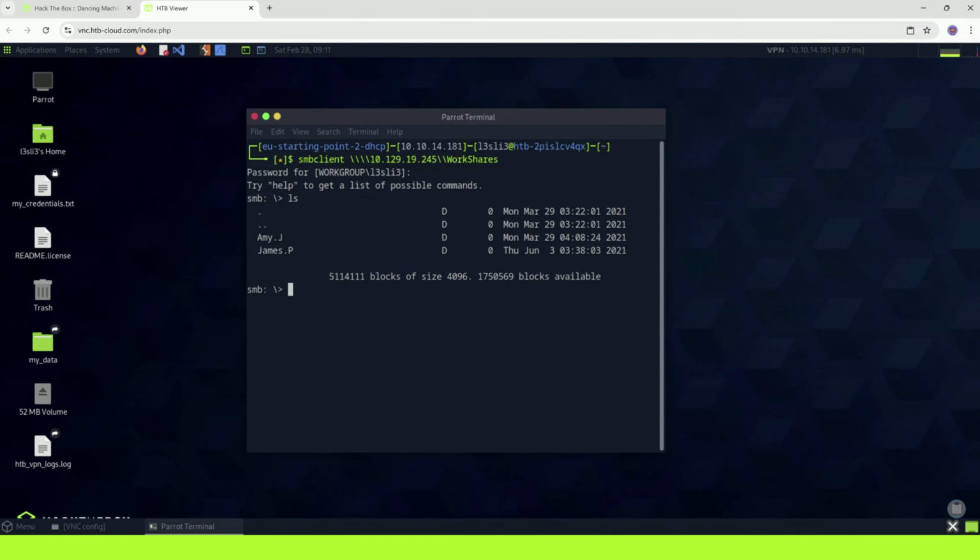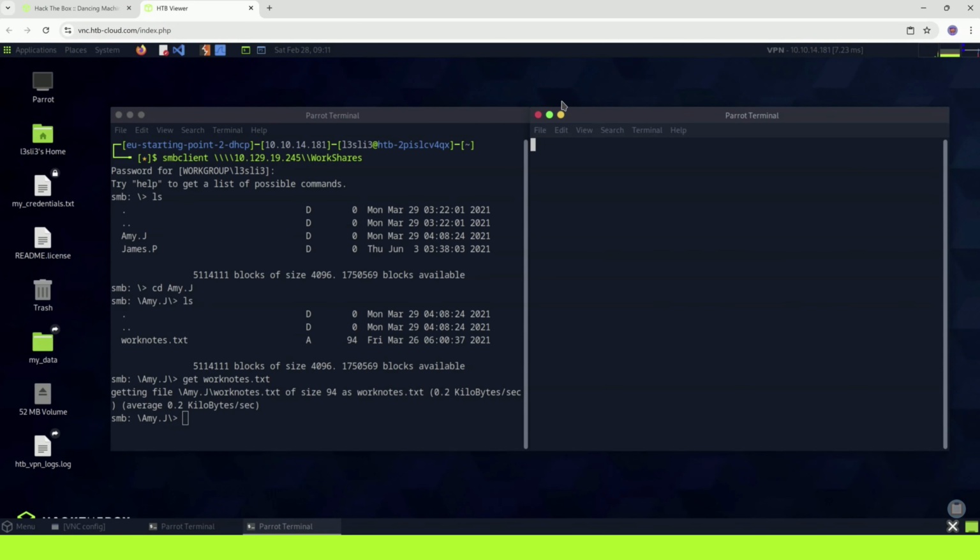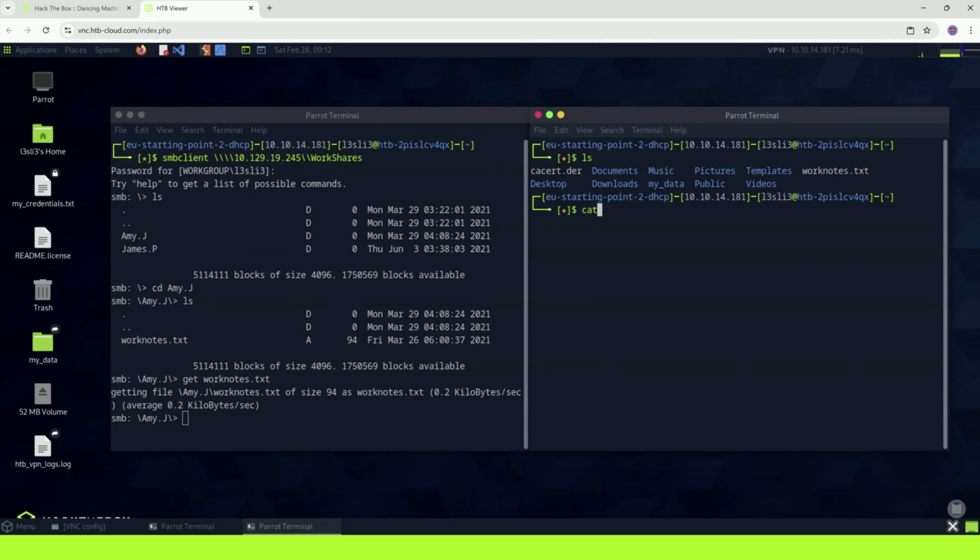Here we have 2 folders, amy.j and james.p. First of all, let's open Amy's folder. Here we have only one file, worknotes.txt. To look into this file, we need to download it, and we will do it with the get command. So I'm opening a second terminal to look into this file without terminating our SMB console. It's a little bit disappointing, but there are no flags there, so let's continue our search on the SMB share.